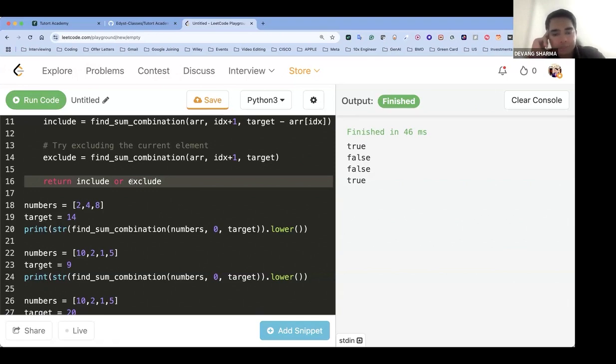Come on guys, quick in the chat. Line number 16 is actually the most interesting part of this code. Rest of the code is very simple. Why did I return include or exclude? Why did I not return maybe just include or maybe just exclude? 10 seconds, quick in the chat.